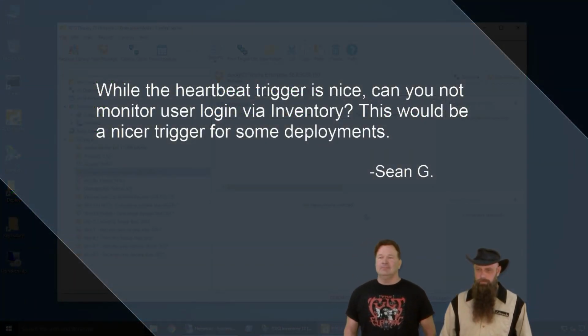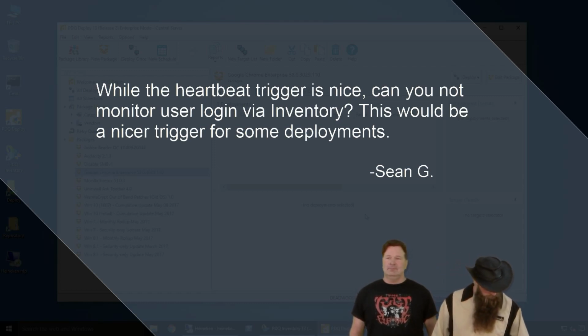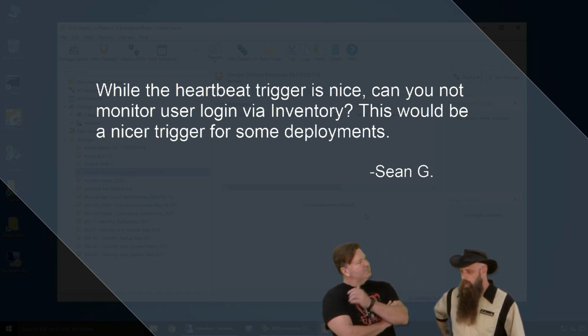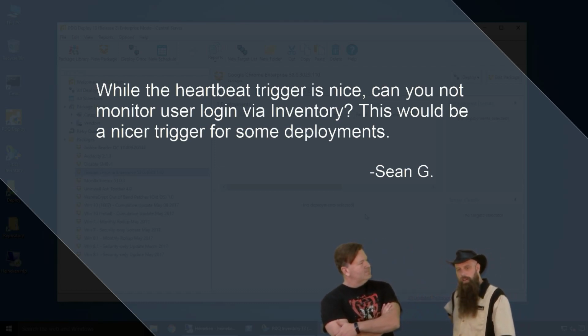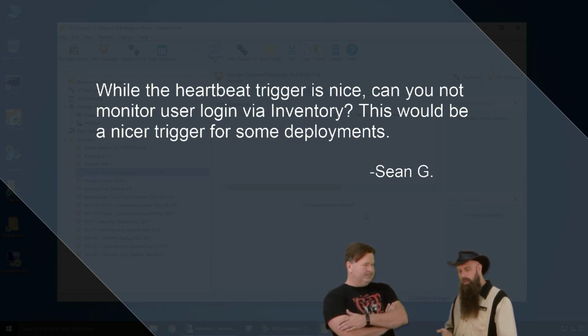Dear Shane and Lex, while the heartbeat trigger is nice, can you not monitor user login via Inventory? This would be a nicer trigger for some deployments. Sincerely, Sean. Not right now. We mentioned this before. Just like Central Server is a feature, it's not a new product. It's a feature in the enterprise mode of PDQ Deploy, and soon to be PDQ Inventory.